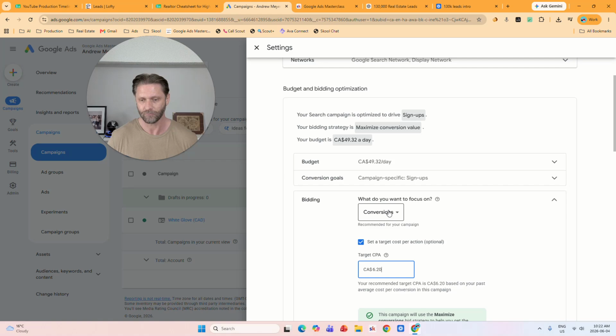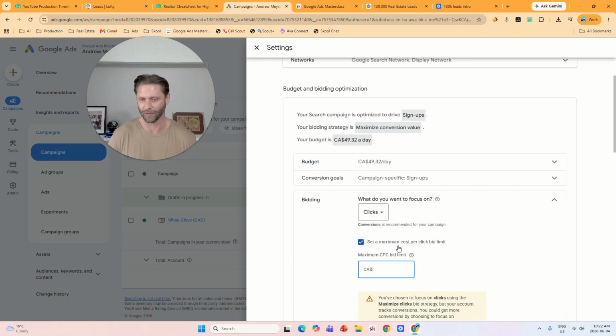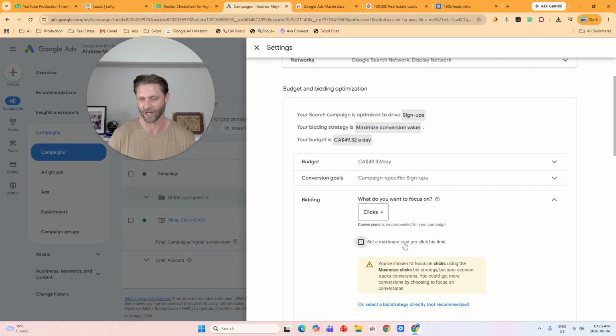So if we click over here and we click clicks, this is another bidding strategy that you can use, particularly if you don't have conversion tracking really dialed in yet. This one allows you to set a maximum cost per click bid limit. So for example, let's say we're getting clicks for $1 and we don't want to spend more than about $1.20, $1.30 as a maximum, because we want to have that average cost per click be under $1 incrementally. So that's one we would do. Again, if you don't have a ton of conversion data, you often just want to have this unchecked.